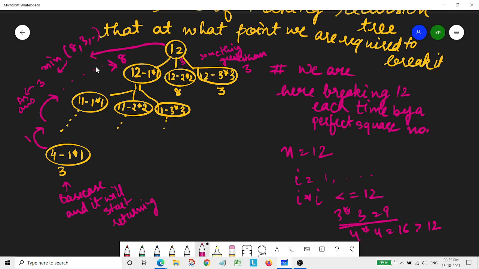So this is how we will be making a recursion tree and simply returning that particular number, which is our answer. Basically we are required to return the count of the number, so that's why we are returning like this.